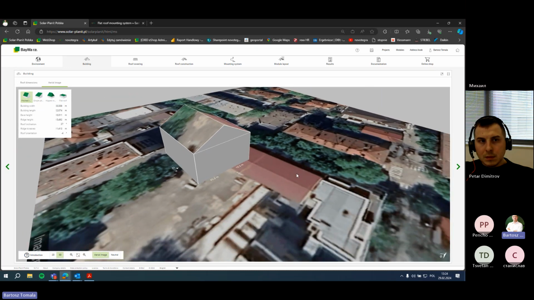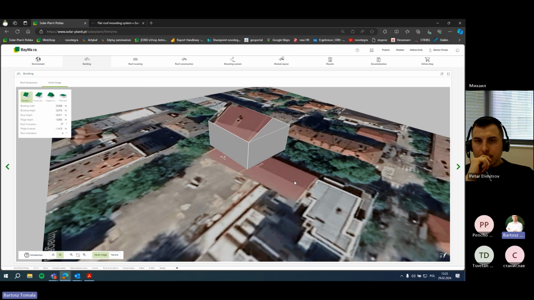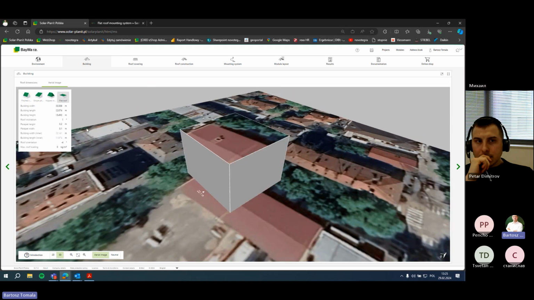Unfortunately, there is no option yet to point some dots and make it 3D now. But we are working on this. In the future, it will be available. I hope it will happen this year. And unfortunately, now we can make only one building in one project. So if you have a company which has many buildings, let's say 5 buildings on one small area of the company, you will have to make one project for each building.